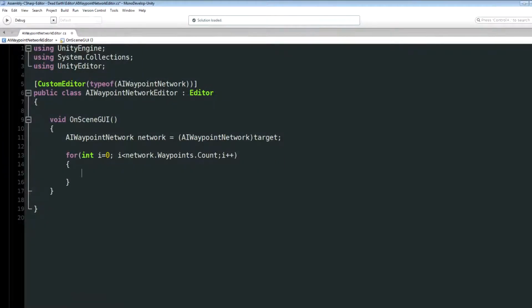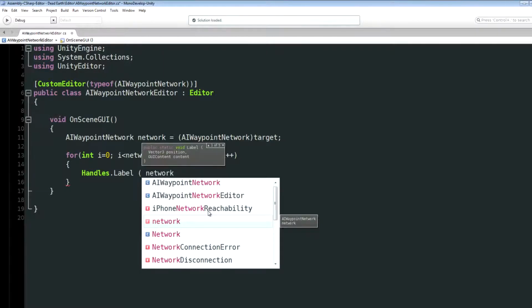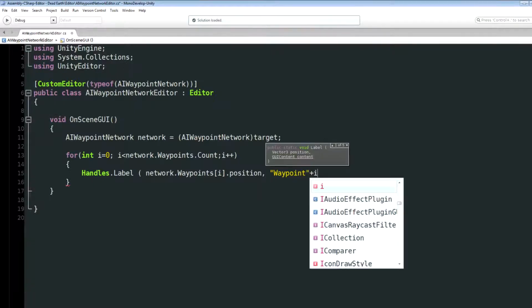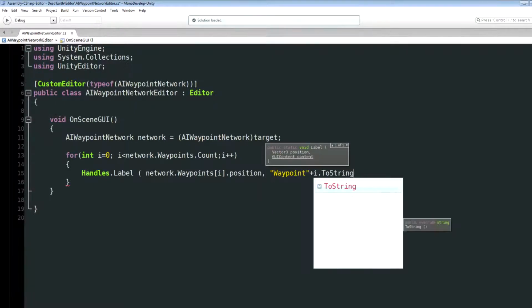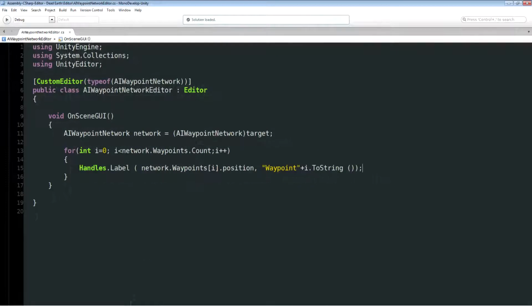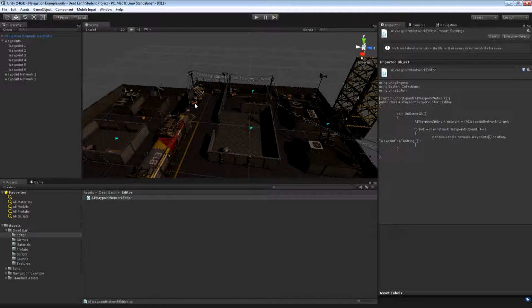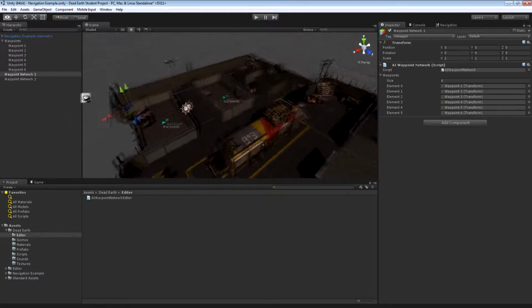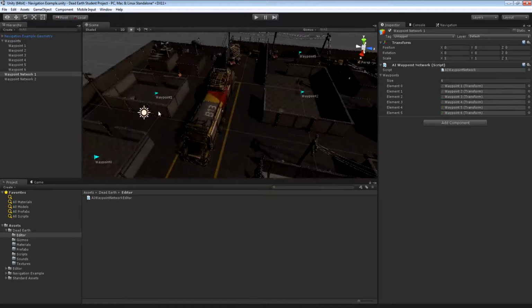So we will say Handles.Label, and for the position we simply fetch the position of the current waypoint that we're processing from the AI waypoint network, like so. And for the text, we'll say "Waypoint", and then we'll add on to that the loop variable i ToString, like so. And now when we go back to the editor, assuming we have no errors, when we select one of our AI waypoint networks, hey, look at that. We have now rendered in 3D space some text above each waypoint in the scene view.